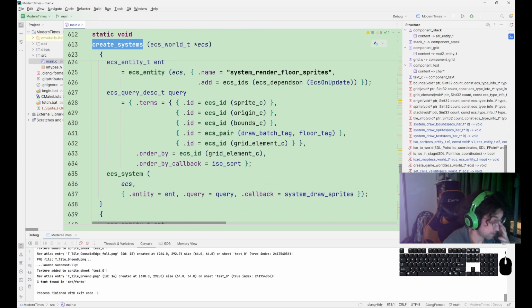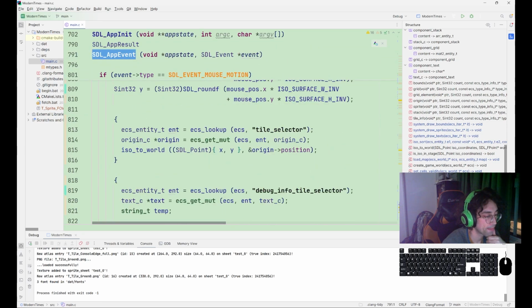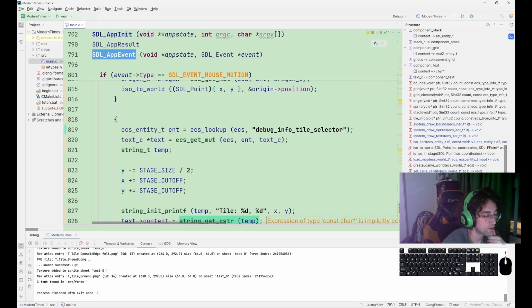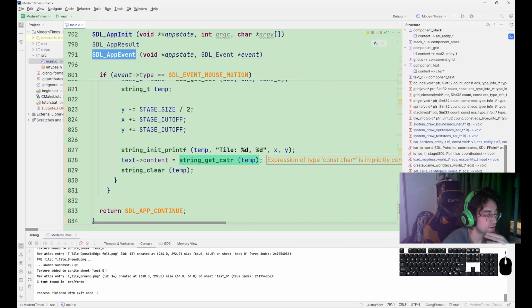I wonder, was it when we were moving the mouse in the event? Yeah, it's here when we're moving the mouse. So we're moving the mouse and I want to check out here if we ever reach this point. I would like to know.